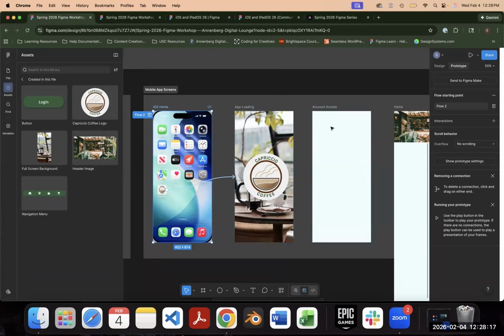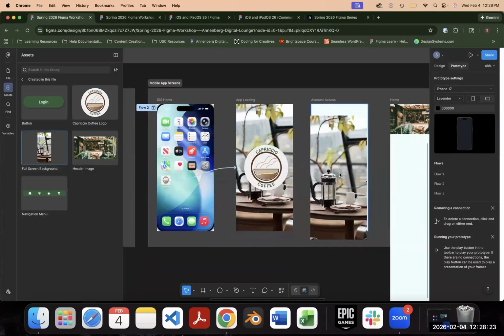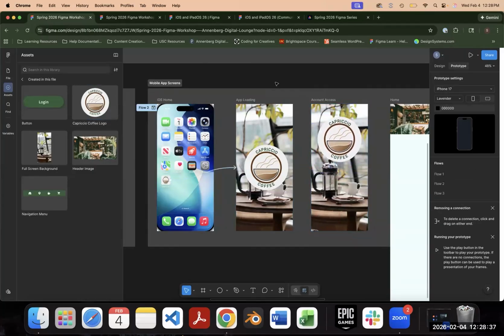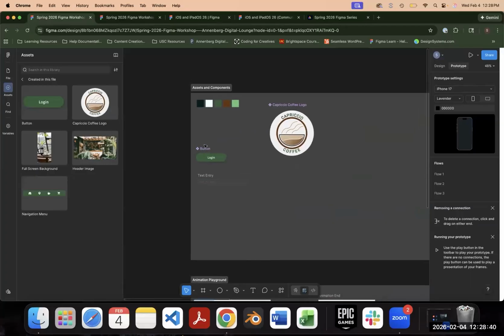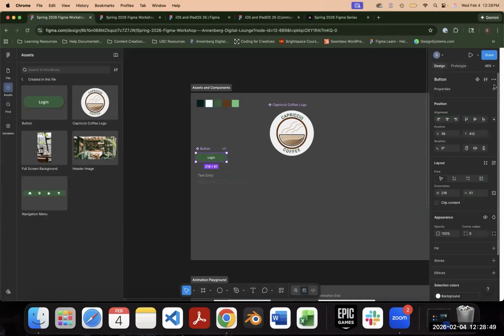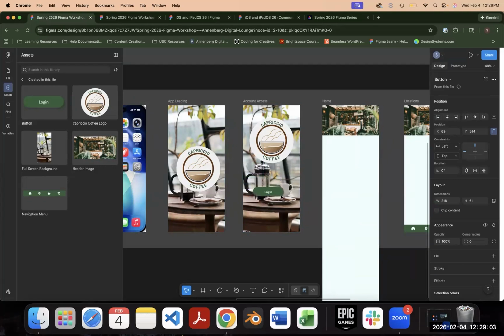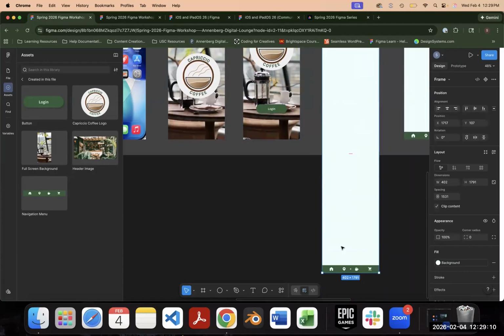So now let's build our second one, our account access. We have full screen background already. I can just click and drag and move that, and I'll resize it. I'll have my logo as well because it's a component, so I can just click and drag and move it. And as an example, I made the login button a component. If you haven't done that, just go up here to your assets and components, click on it, and then in design, you can click on that diamond within diamond to make it a component. And now I'm just going to add this button to my screen, and I'm going to reset this.